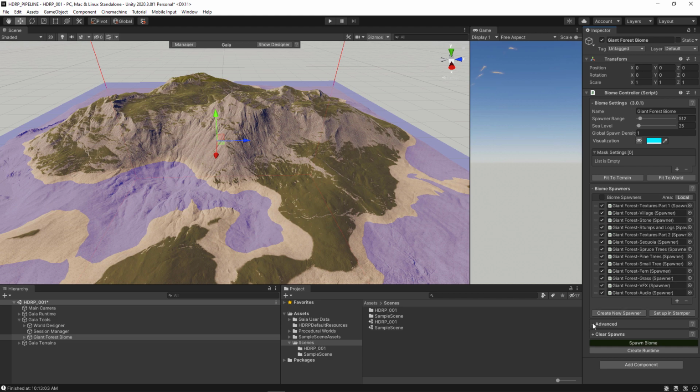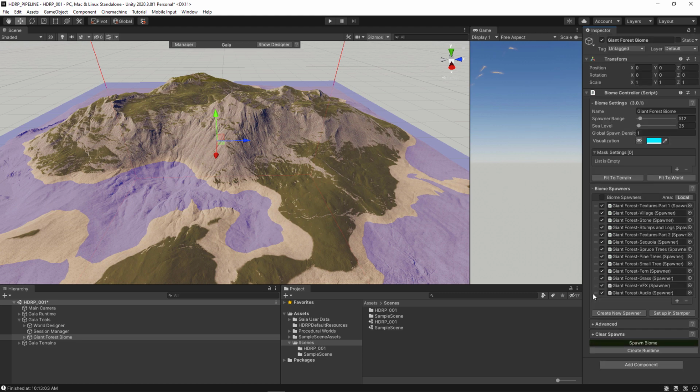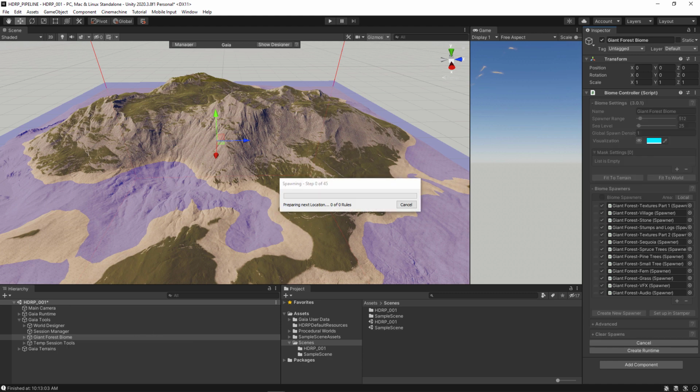Now, it is beyond the scope of an introductory tutorial to go over all these features, but we will have videos for each and every one of them coming out. So for now, just focus on the fact that we're going to spawn this biome. To spawn the biome, all we have to do is find the black spawn biome button and click it once. At that point, you're going to see Gaia and the Unity editor create all the things that were in your biome.